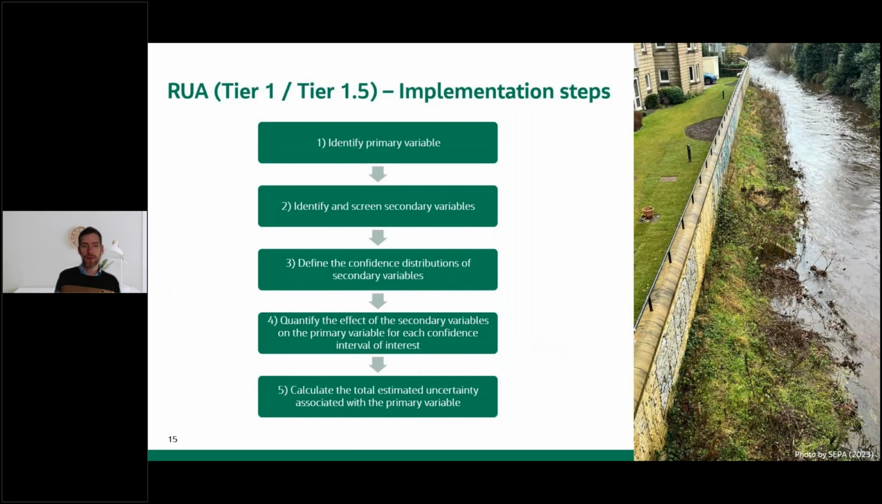So first step is we must identify the primary variable. In simple terms, the primary variable is the output from the model that we're most interested in and that informs the scheme design. So in the case of linear defences, the scenario that's probably most commonly dealt with, we're most interested in the water level output from that model. It's that water level that determines the ultimate height of the defences. And so in this case study and in many studies, the primary variable is going to be water level.